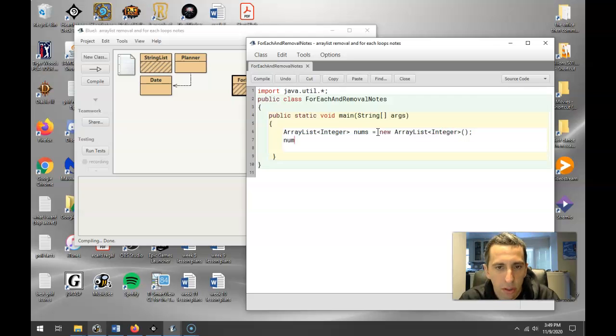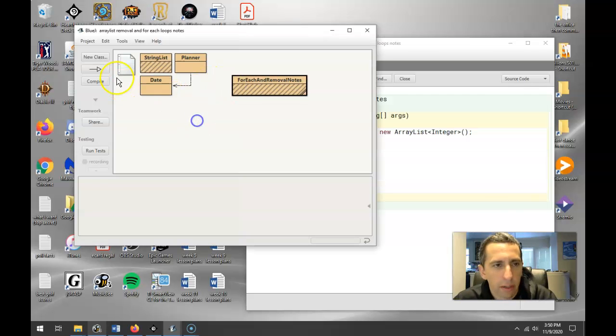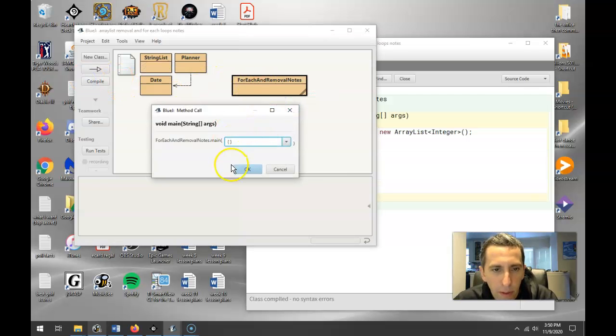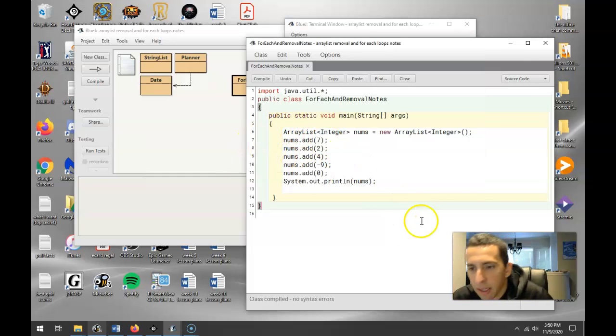And then what you're going to do is fill it up. So let's just add a couple elements to it. Let's add in a 7. And let's add in 2. And let's add in 4. And then let's add in, I don't know, -9. And then let's go ahead and add in 0. So nums.add 0. Now, obviously, if you go ahead and print this out, it should be very simply just 7, 2, 4, -9, 0. And assuming I didn't completely botch this, that's what we have. And we just have the dot add at the end of each of these.